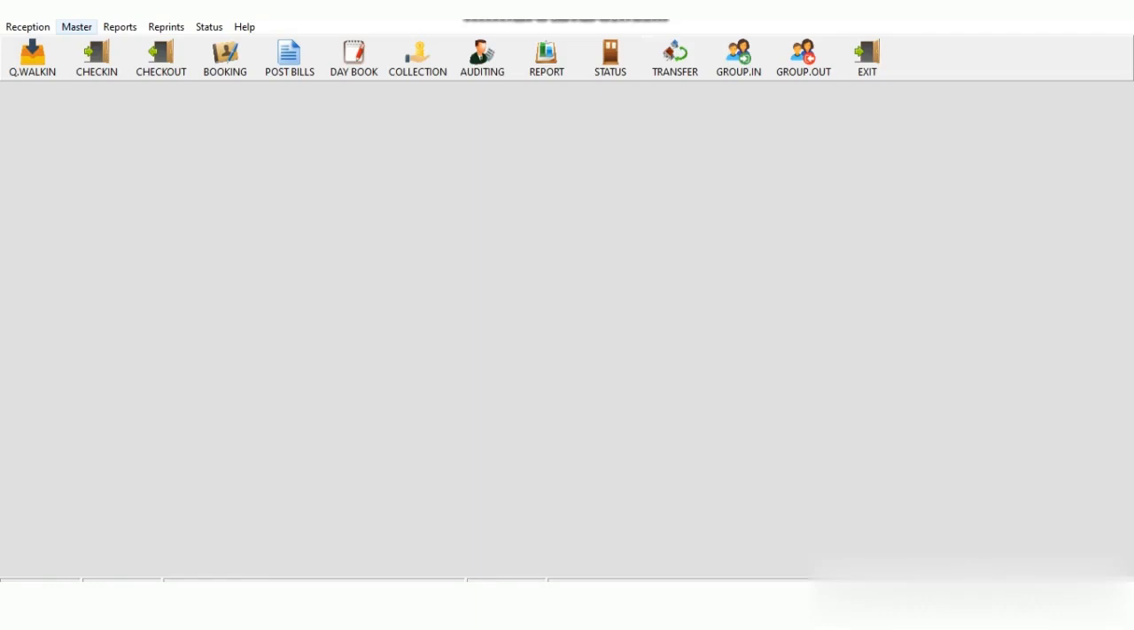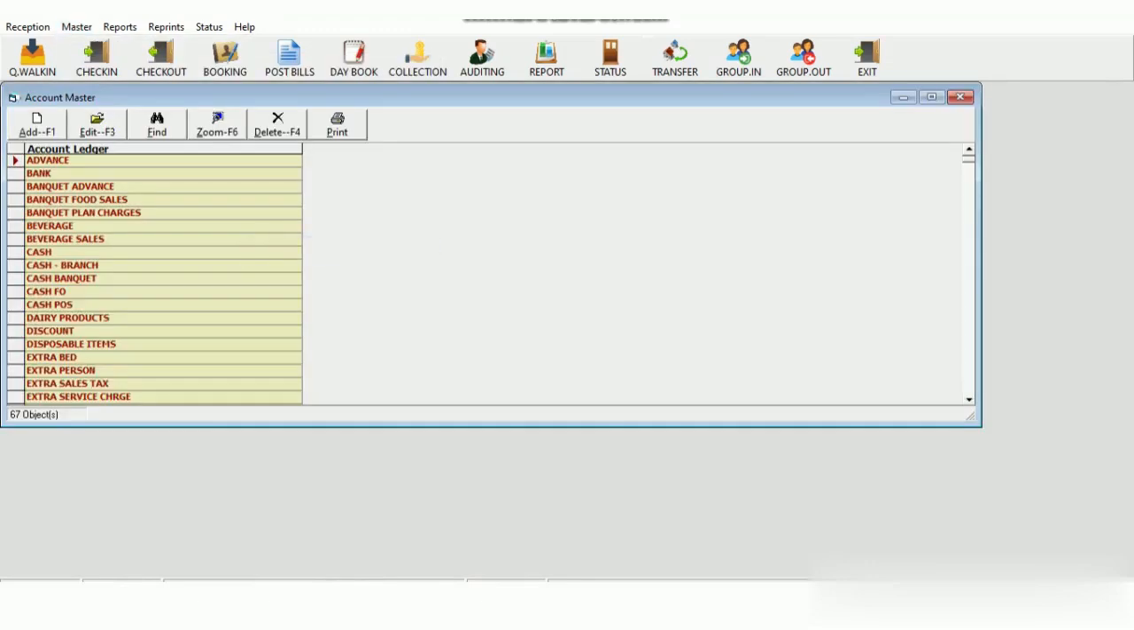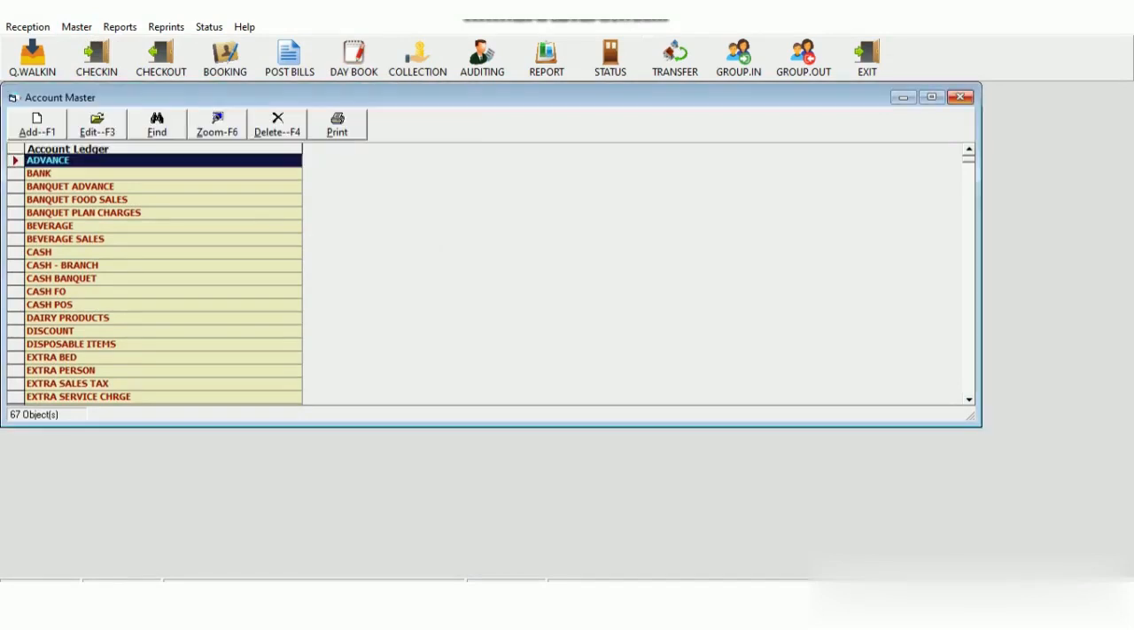In Microgenn HMS, for entering account ledger, click on Master, select Room Info. Under that, select Account Master. Click Add for adding account ledger. Click Edit for editing account ledger and update.